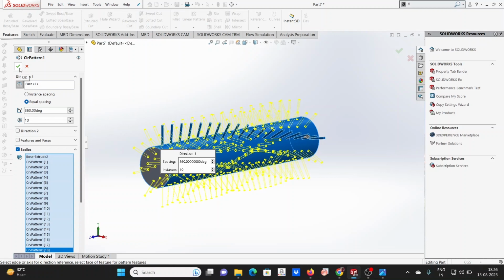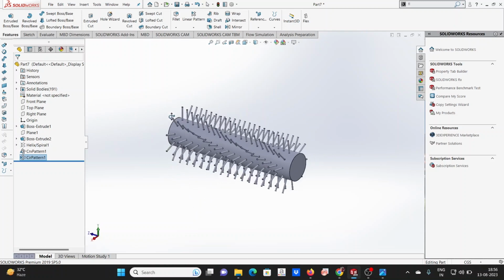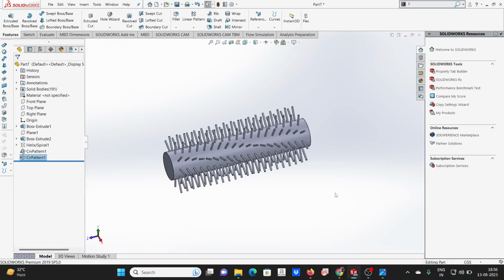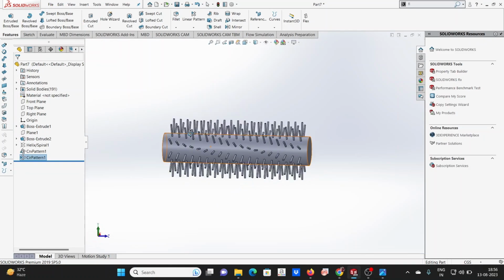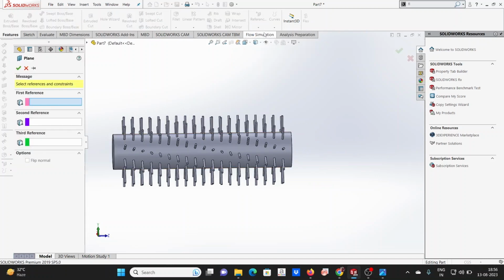Yeah, now this part is ready. As you can see, this part is ready. Now I'm gonna make the second part. For making second part, what I'm going to do is I'm gonna make some reference planes.